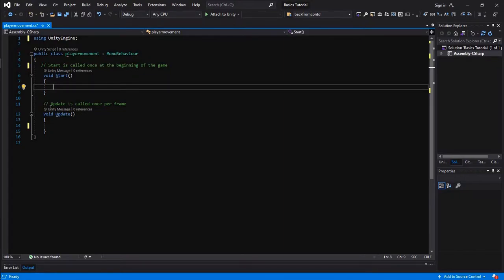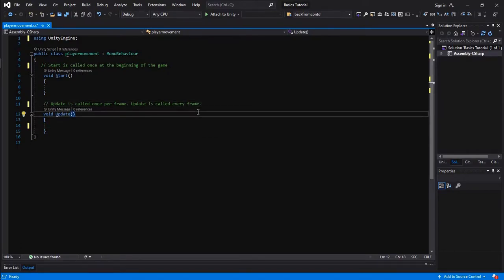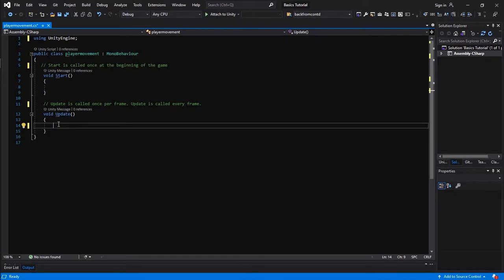Then update is called once per frame. Okay, this is understandable. Let me add: update is called every frame. Yes, let me also add that, because every frame, like every second the game is running, this particular code is called, like it's running every second.